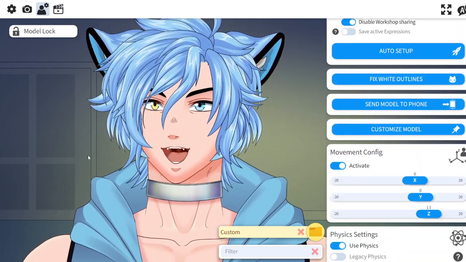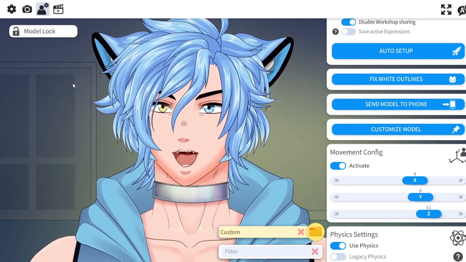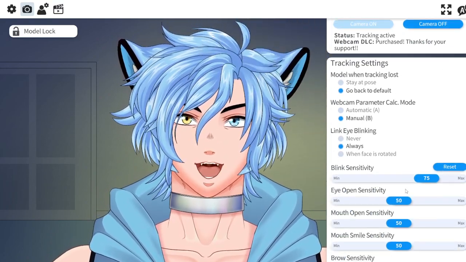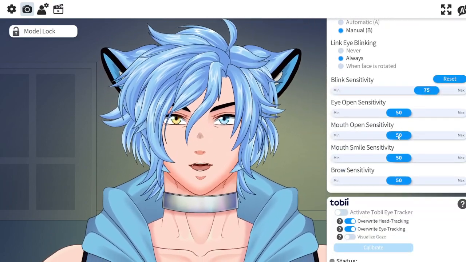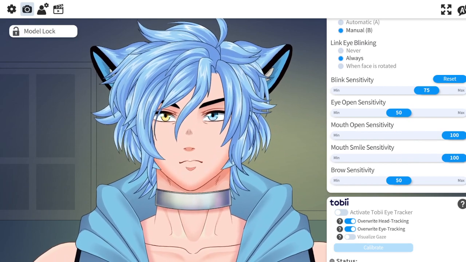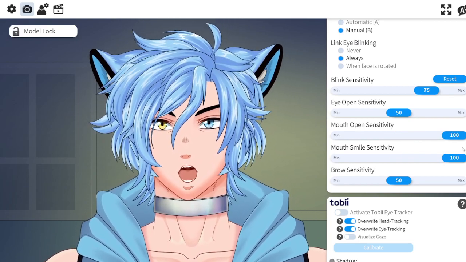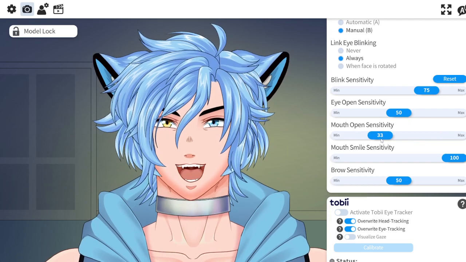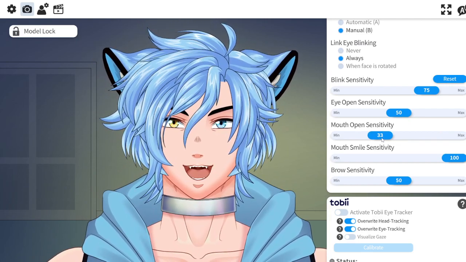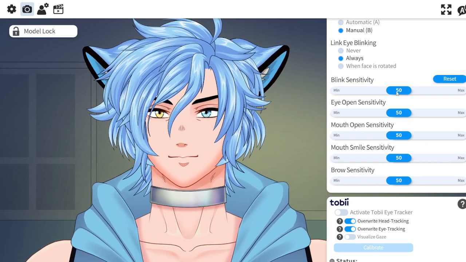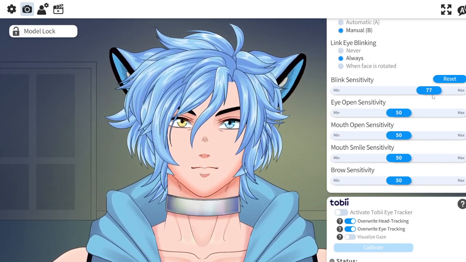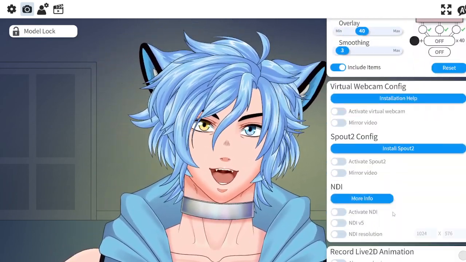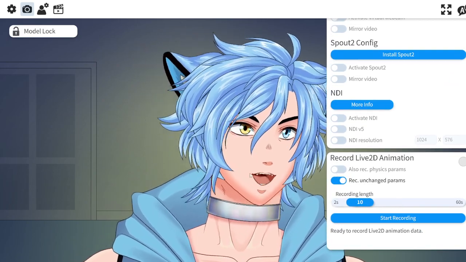Mouth forms. He has full I, E, U, A, O. I don't get great tracking with my webcam. Let me close this. So you can mess with things in here. I need to lower this. So I'll just leave everything at the default, except I'm going to put this at 70. There we go. All these other things that I should mess with, but I never have. YouTube will teach you probably more than I can.